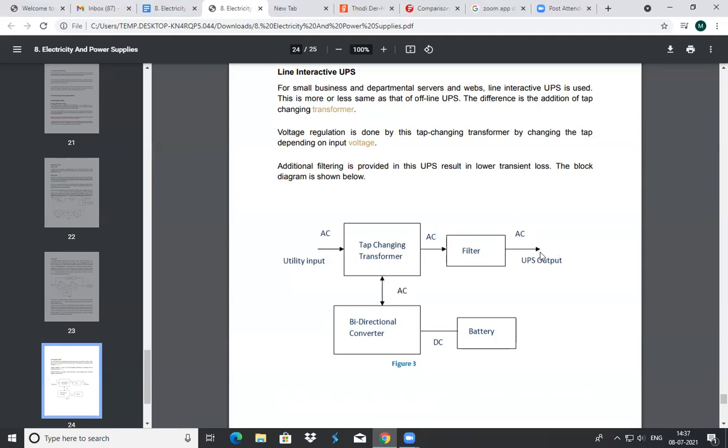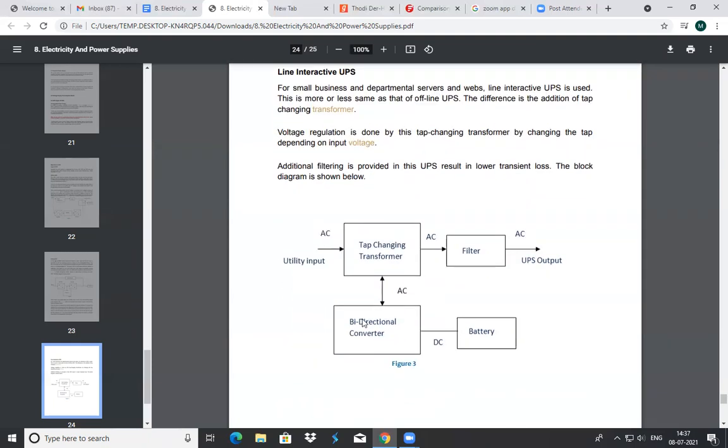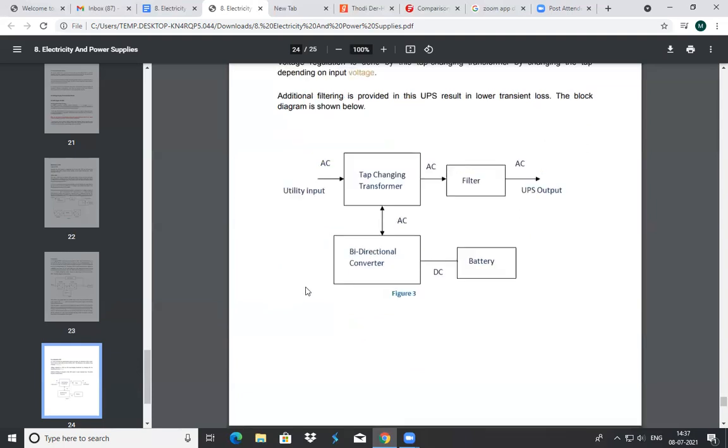There are some changes in this system: a bidirectional converter is additional over here, and a tap changing transformer has been added to this line interactive UPS. But the theme is the same as an offline UPS. When the main power line is not working, it is off, then at that time the battery of the UPS will supply and it will start working. So this is about these three types of UPS.